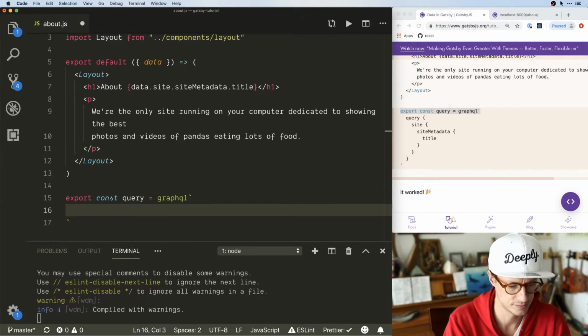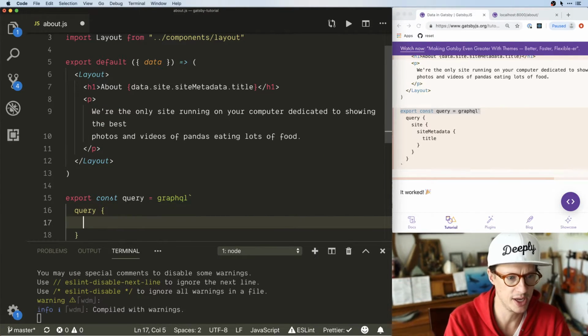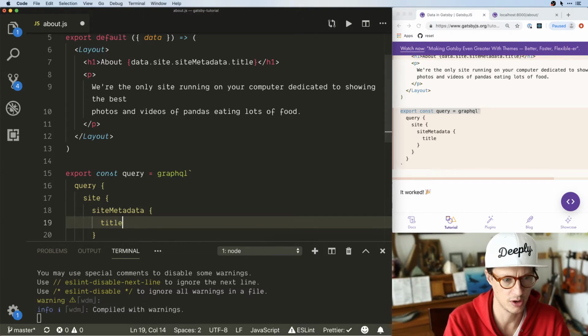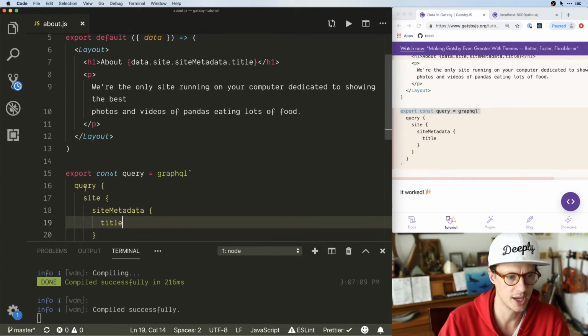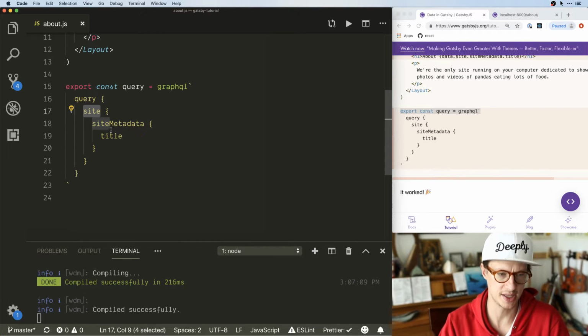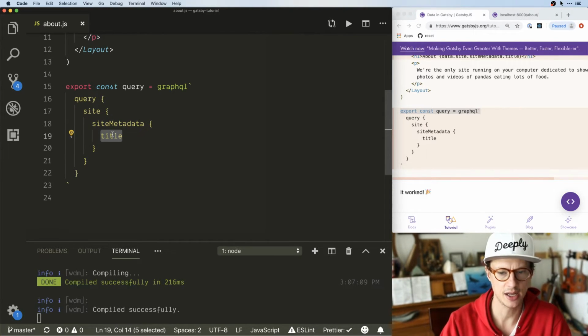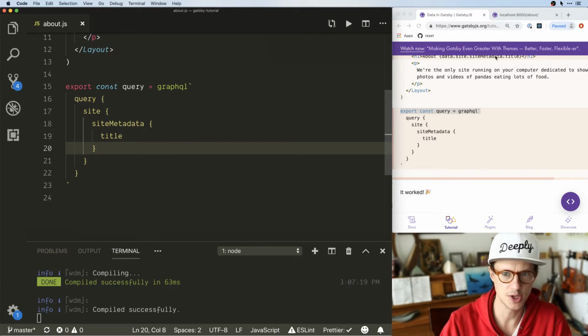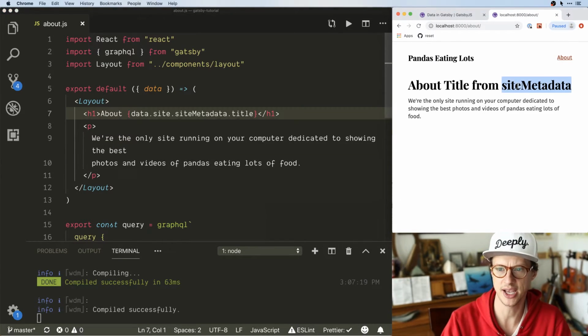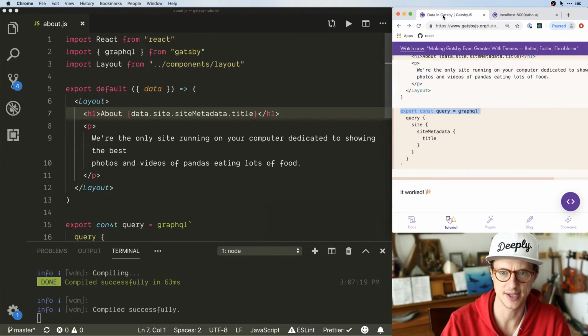First we say query, and then we're going to query site information, and then we're going to query site metadata, and then we're going to query the title within that. Okay, so this is setting up a query, going into Gatsby, our site, going into the site metadata, and then grabbing the title. So let's go ahead and see if this works. All right, refresh the page and site metadata title. Cool, it is working. We're now getting that nice title.